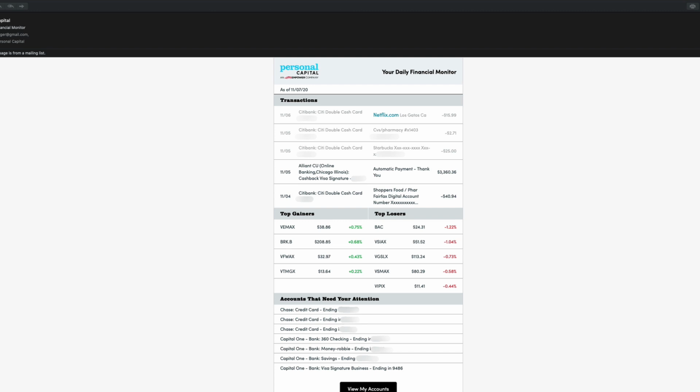And it also shows you accounts that may need your attention. That could be that they need to re-authenticate so that they can download data. I get this email every day. As I mentioned, you can get it weekly. I find it to be very useful. So there you go. It's really that easy. It shouldn't take you more than a few minutes to sign up, link your accounts, and then start having Personal Capital pull all your data in and managing it all in one place.